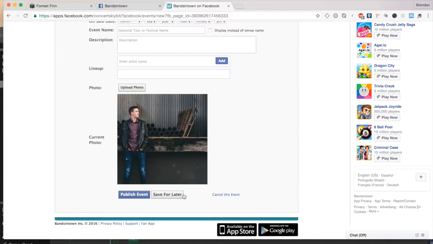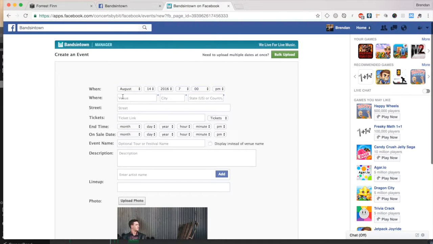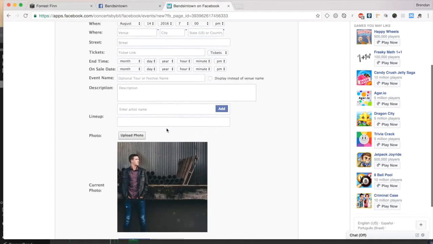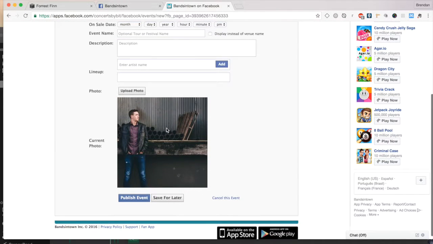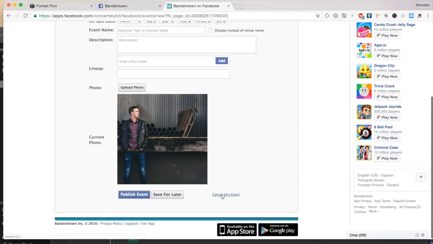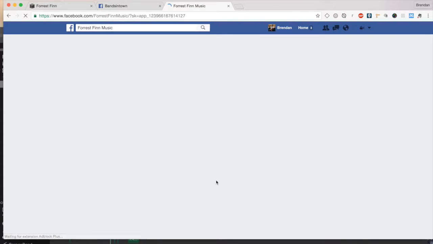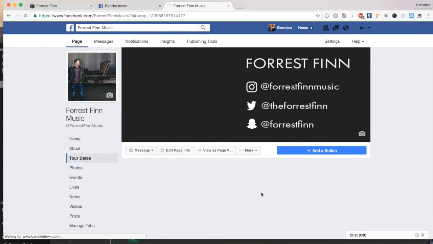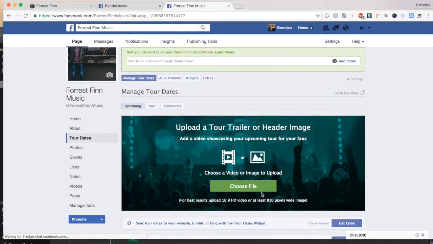And so I'm just going to click save for later, but obviously, you know, we're going to have the venue name, street, tickets, end date, all that good stuff for the event. I'm just going to click save for later, but now I'm just going to click cancel this event. So now Bands in Town is installed on your Facebook page.